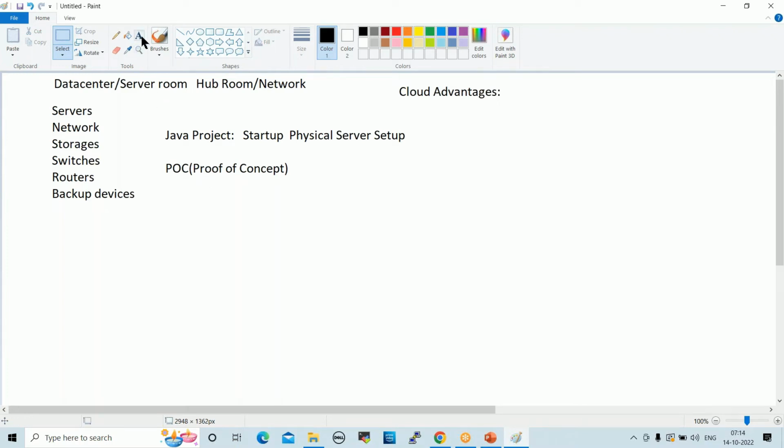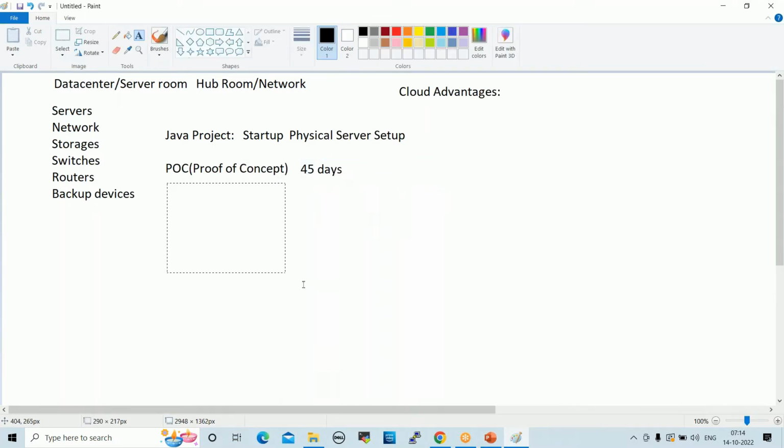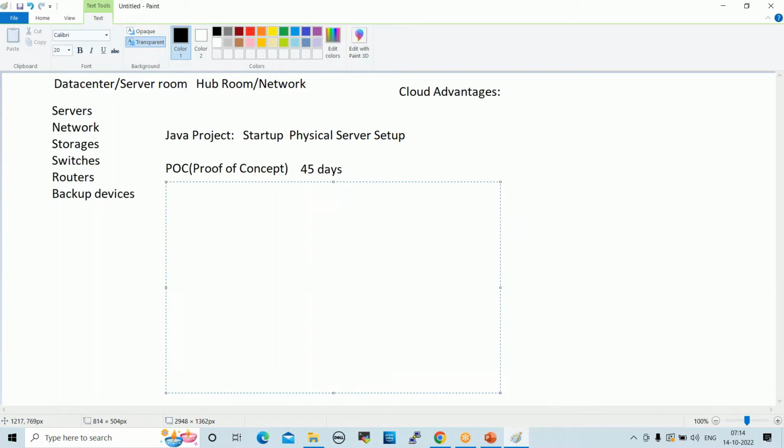Now, we need to prepare a POC and showcase it to the client, right? For this POC, the client gave you a 45 days timeline. So within 45 days, we need to prepare this POC and showcase it to the client. If the POC is approved by the client, we'll get the real project, right?